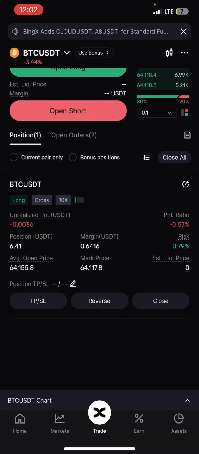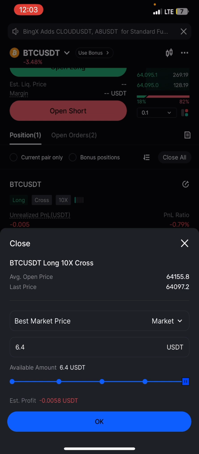But if you're on a trade and you are in profit, and you want to take a percentage of whatever profit you're on, below here we have TP/SL, we have reverse, and we have close. You can just click on close. When you click on close, you see the available amount. You tap if you want to close by 25%, 50%, 75%, or 100%, depending on you. If you click on 50%, you click OK.